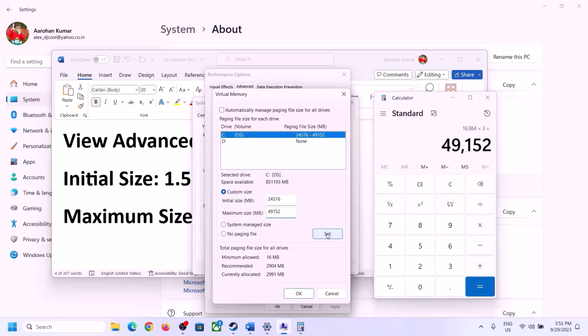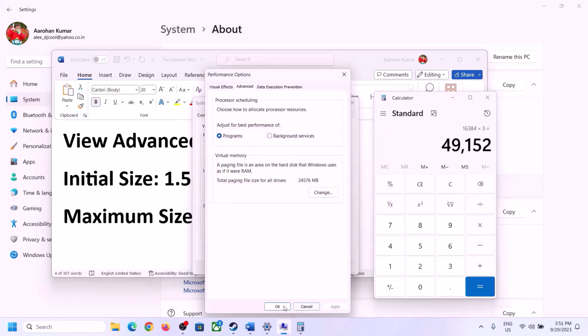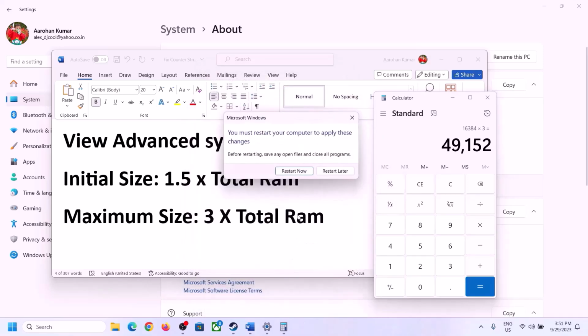Now click on Set over here. Then click OK, OK, Apply, OK, OK. Now restart the computer. Make sure that you restart your computer after this.